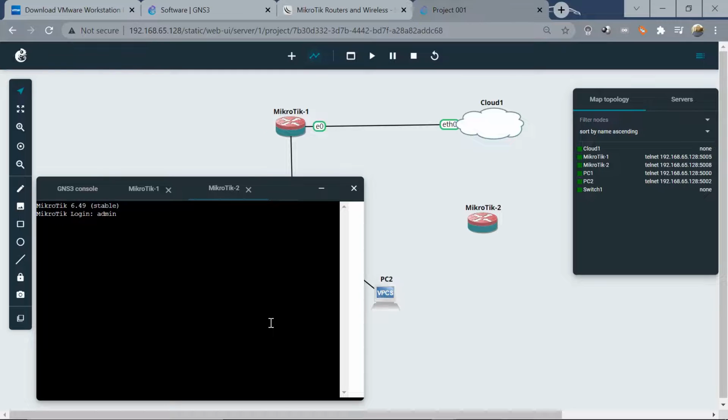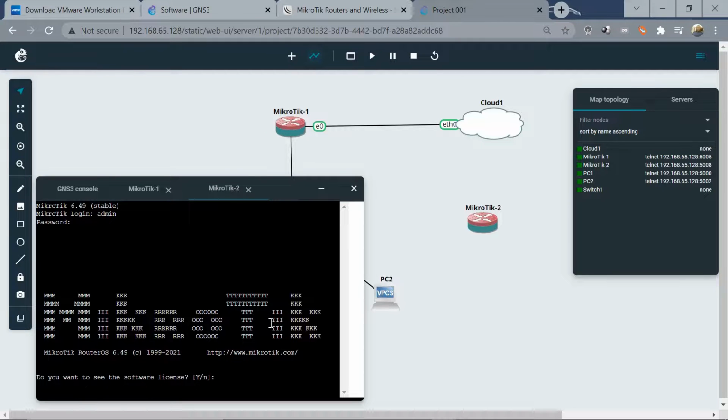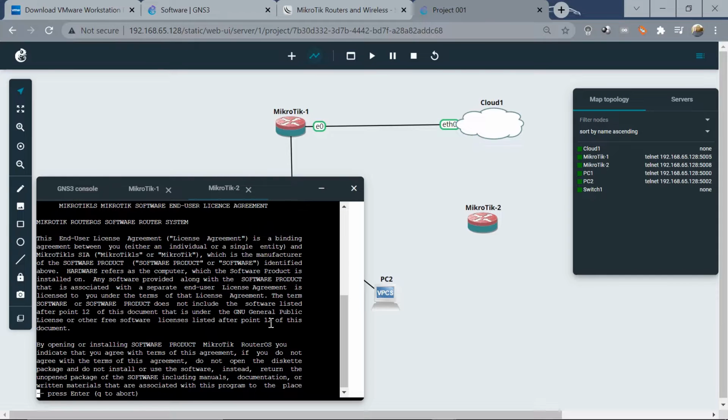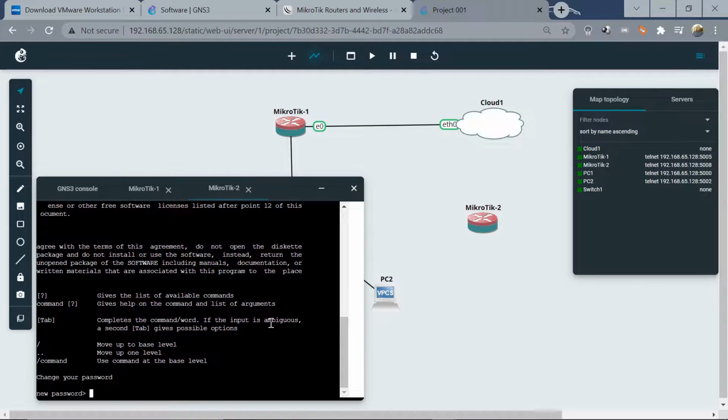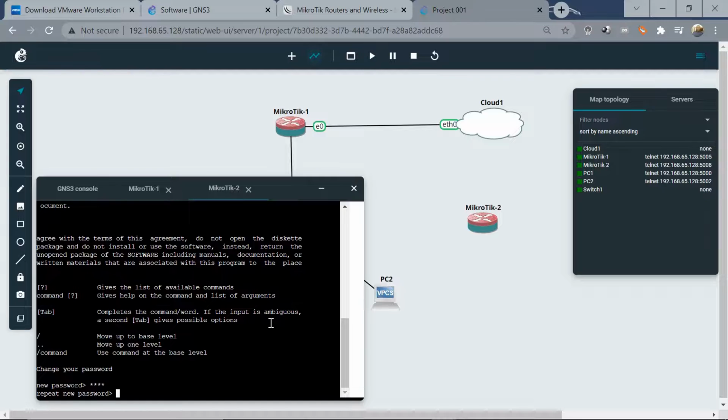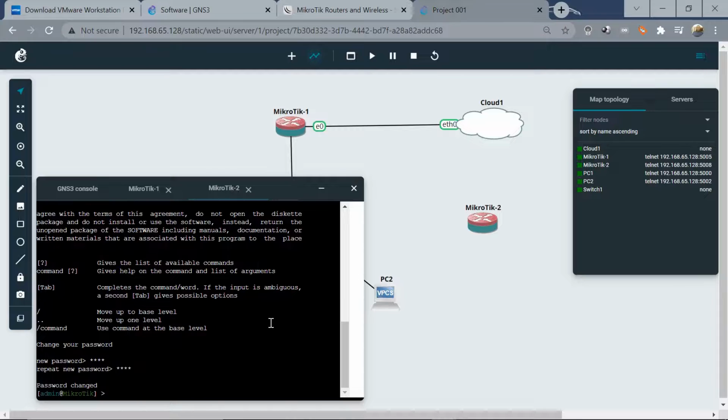Admin, enter. The license, we're going to accept that, and then we can just press Q so that we pass all that. It's also asking us to input a new password, and you can see now for the second MikroTik we are working on it through the console. The password we are going to use is also just 1234. Enter. It's asking us to repeat the password, 1234. Enter, and the password has been changed.